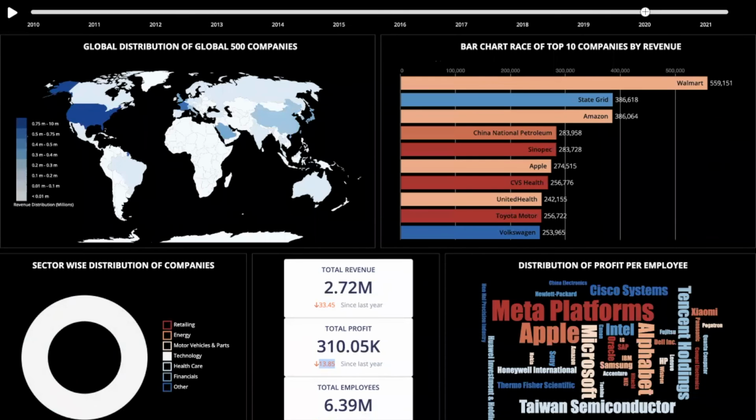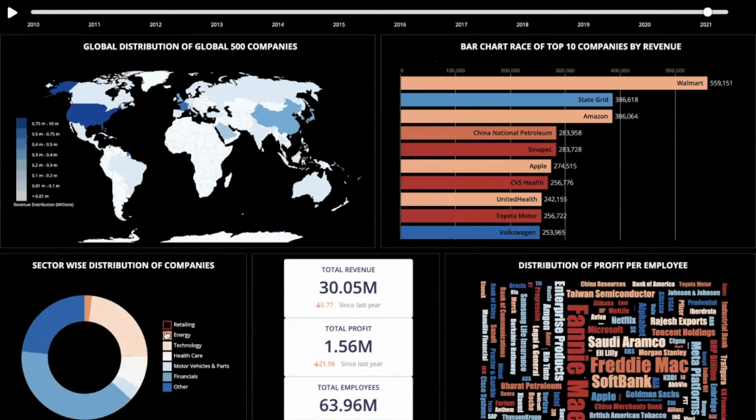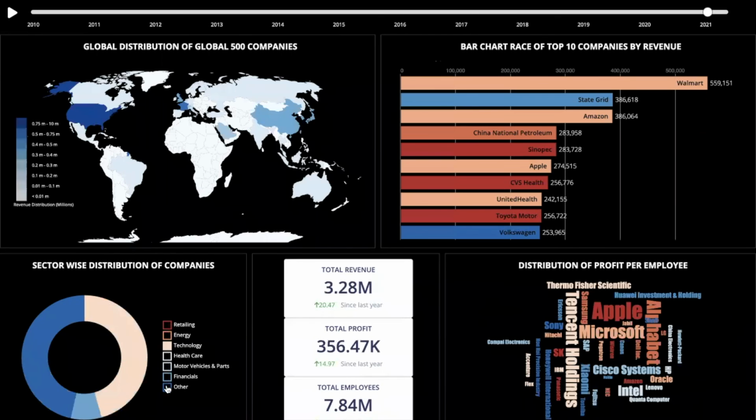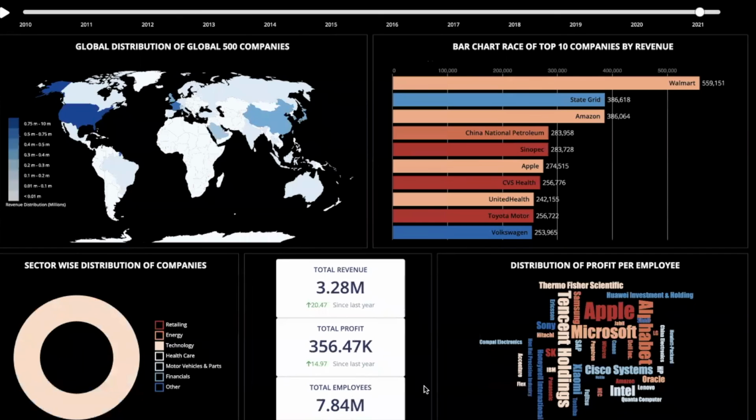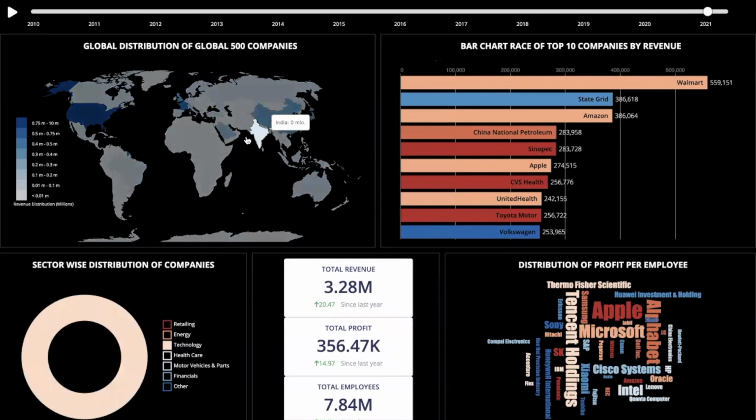I think for 2021 it should increase, because more companies started adopting a work-from-home culture, and there was a hiring spree as well. So the number of employees should grow, as well as the revenue for 2021. Let's go to technology. Okay, and as expected, that's the result. 20.47 is the increase in total revenue. 14.97 was the percentage jump in profits, and the employee count was the major one, 22.78. As we see, technology is distributed across various countries around the world.